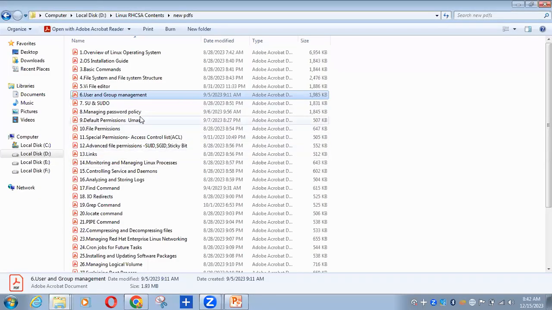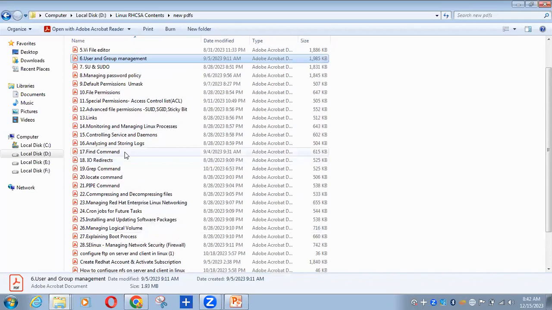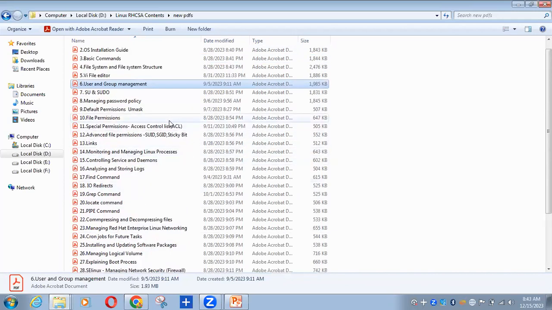So in this way, there are multiple PDFs that I'm going to update you after each and every session. For example, I'll show you one more. The find command is there.